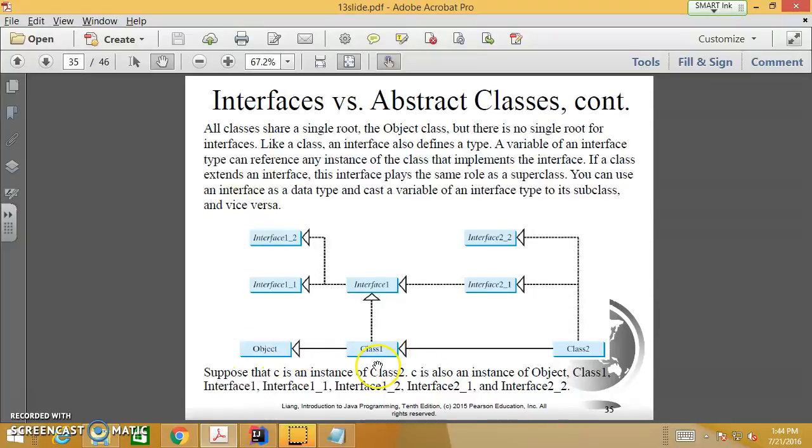Now Object: Class1 extends Object, Class2 extends Class1. So c is an instance of Class2, and c is also an instance of Object. Yes, for sure. Class1 implements Interface1, right? c is also an instance of Class1. c is also an instance of Interface1, Interface1_1, Interface1_2, Interface2_1, and Interface2_2.